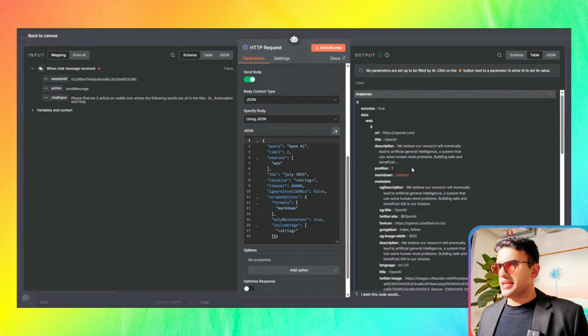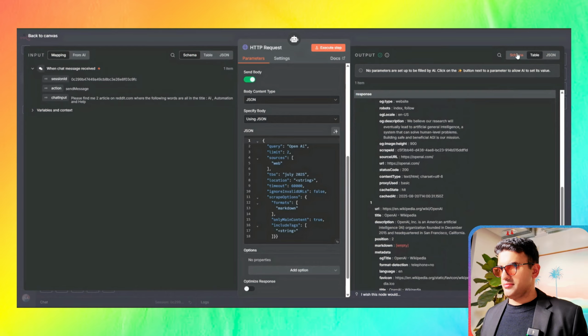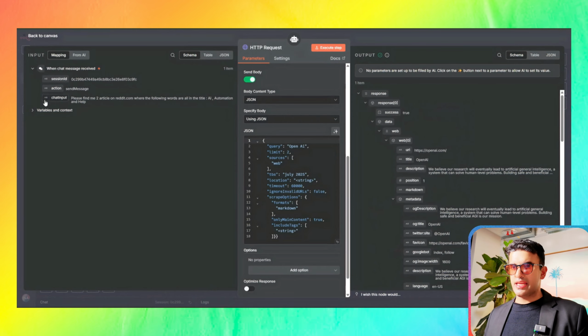And now looking inside the table section, this is the URL, which is the OpenAI URL, because this is the one that we are going to crawl. If it is in the output, this is what we are getting. We are getting the title. We are getting the description properly. We've got the whole schema here.